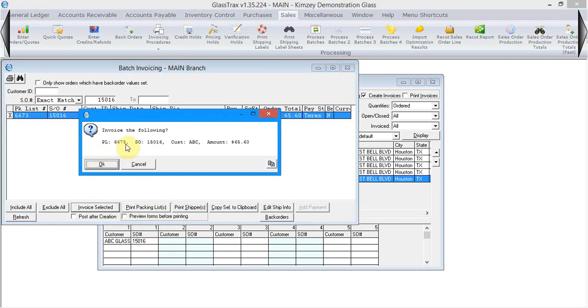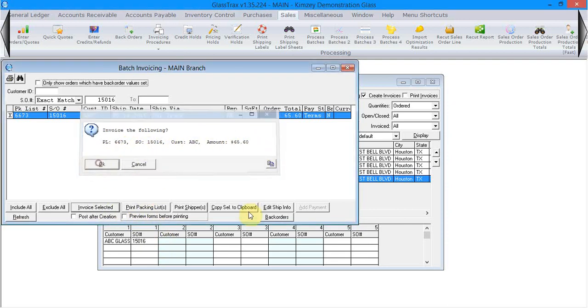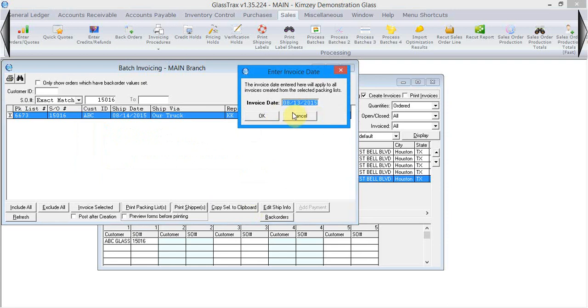It pops up here with the packing list number, the sales order number, the customer, and the amount on the invoice. I say OK. It asks me for my invoice date. Now, you can change this depending on when you would like that to be. This is important for the back end. If your customer has terms, if they're net 30, then obviously the 30 days will be calculated off of the invoice date here, as well as if you have any discounts, like 2%, 10, net 30, it'll be calculated based off of the invoice date here as well.